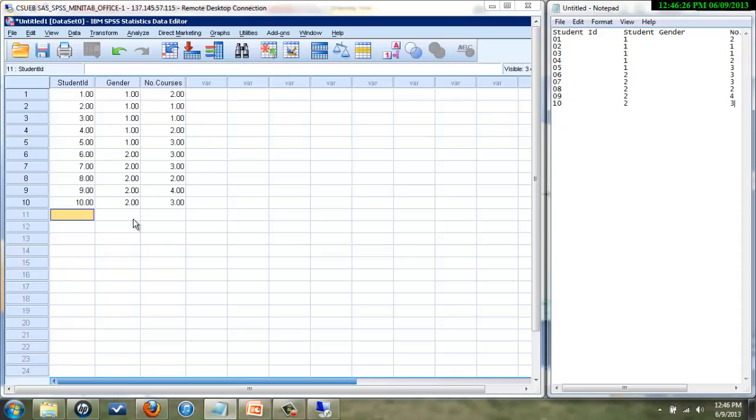Always double check that when you're entering the data, the data is correct. Accuracy of the data entry is very important. If your data is inaccurate, you will have wrong results. So you want to make sure that you take your time when you're inputting the data.